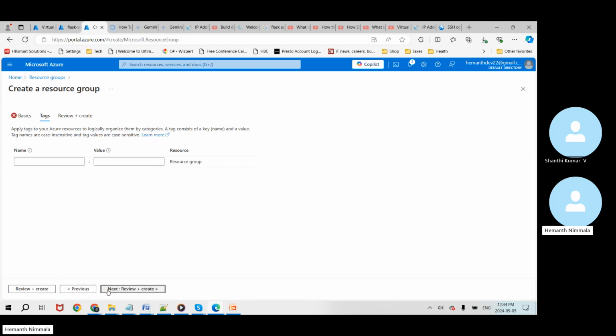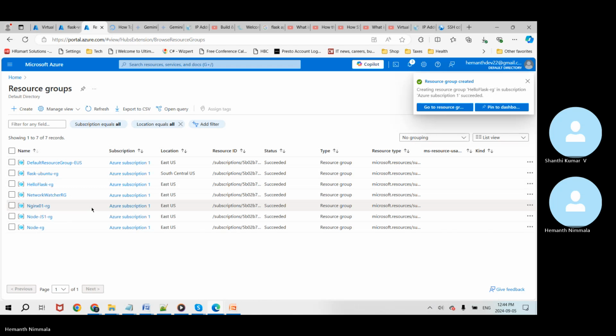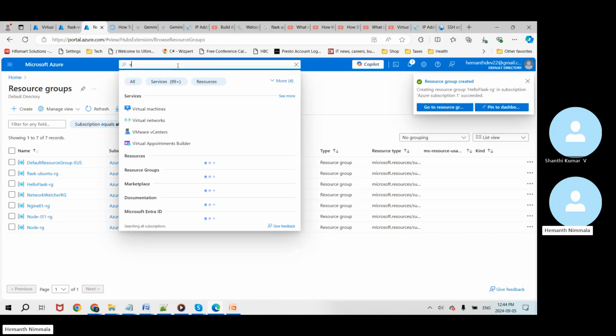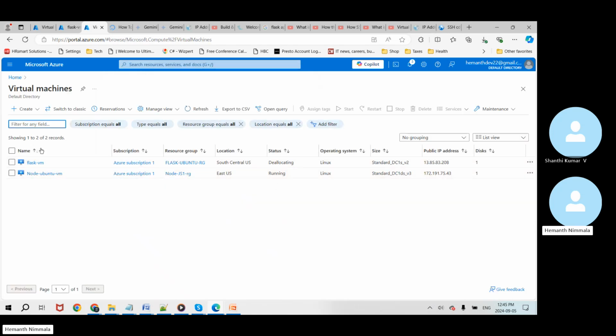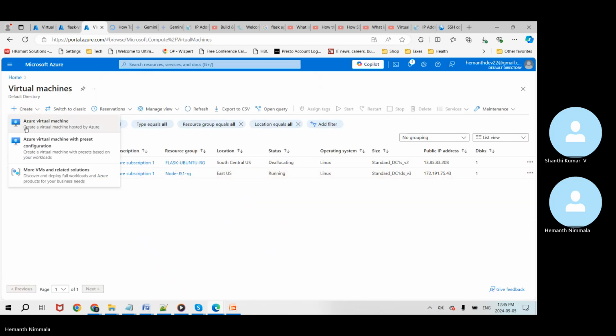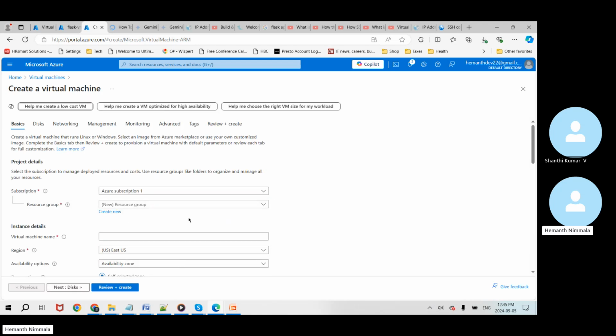Okay, let's create some tags. Say Flask web server, and review and create. Okay, the resource group is ready. Then we'll go and find a resource for virtual machine. We'll create one virtual machine. We already have Flask underscore VM. We'll try to name something different.